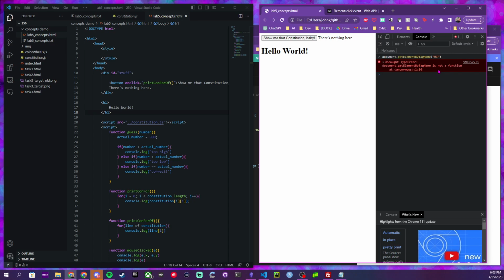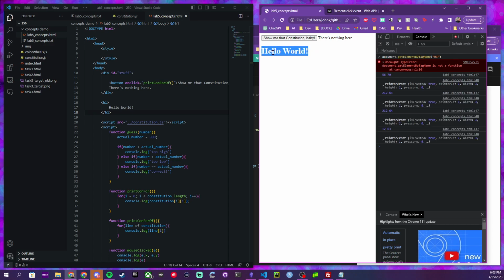It's not a function. How dare you? All right, we're going to skip this. But you get the point, this is an HTML object, and it would take us a lot of finicky stuff to get it to maybe change on the fly, right?